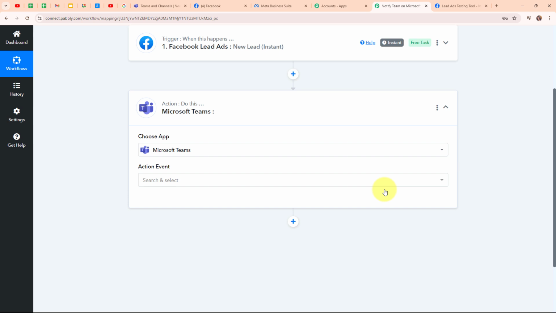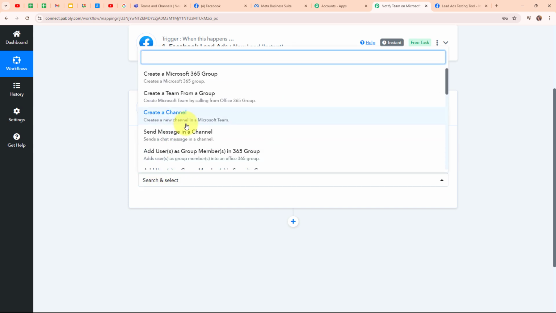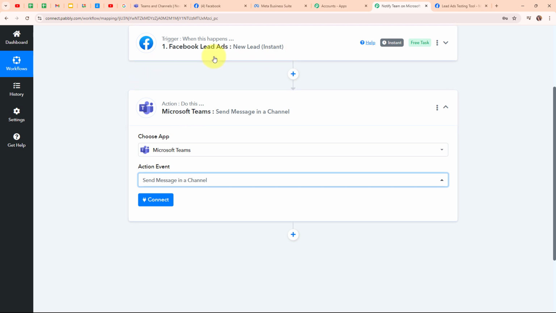So here in my Microsoft Teams action step, I'm going to select my action event as send a message in a channel, so that whenever I receive a new lead through my Facebook lead ad, a new lead alert message is automatically sent to my team on my Microsoft Teams channel. And now to connect my Microsoft Teams with Pabbly Connect, I'm going to click on this connect.